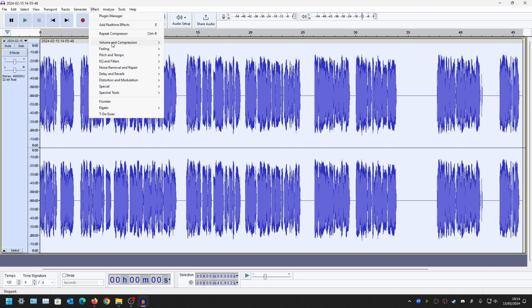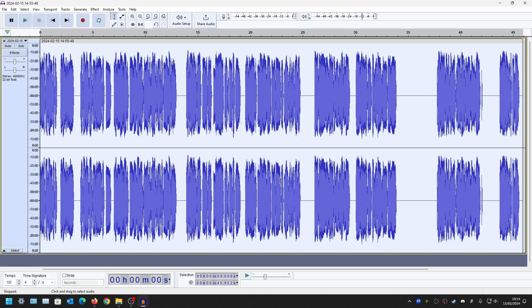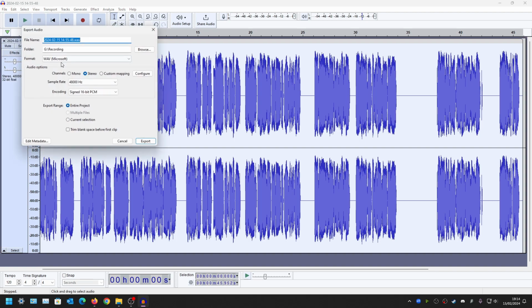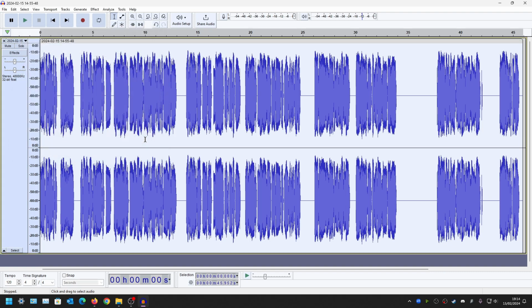So with that in mind, what we then do is we go normalize and normalize peak amplitude to -8. And because we've taken the top end of the peaks down, it made the peaks quieter. It means we can actually bring up the volume of everything else. So with that all done, we now export this and we call it testing. So that's the audio cleaned up.